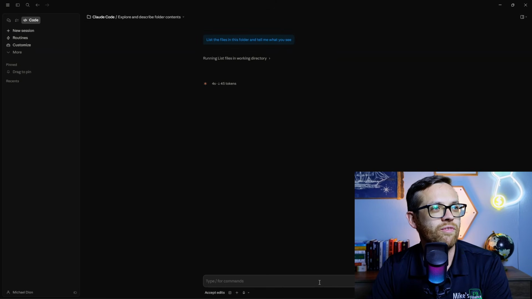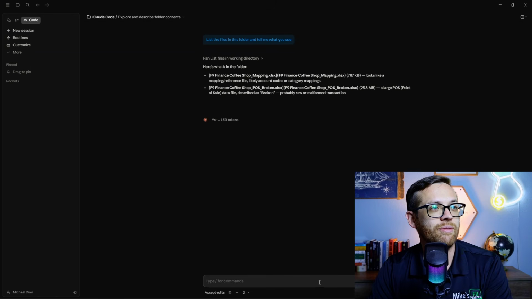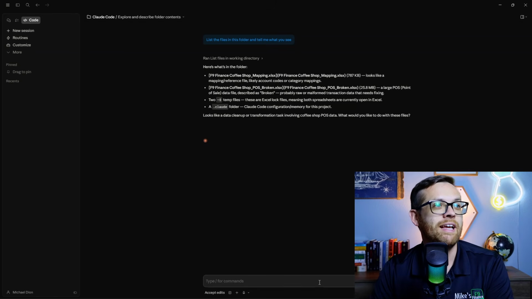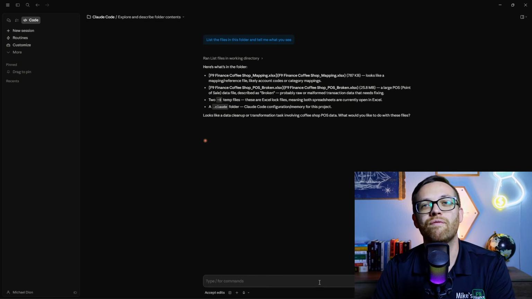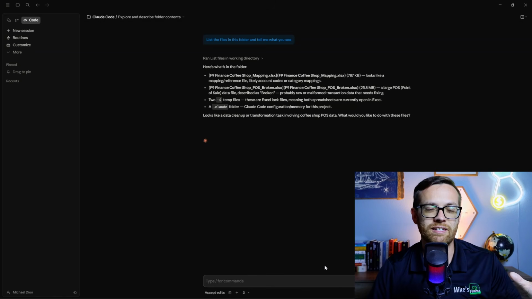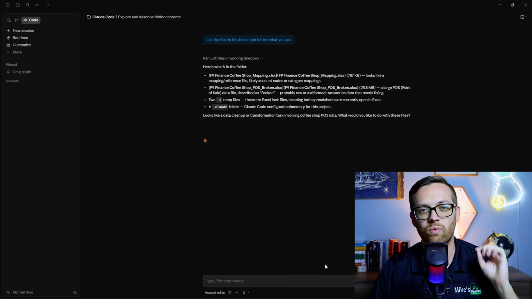All right, it's running. So far, it's been running for 5 seconds. It's using a couple of tokens. Here's exactly what's in the folder. So we've got a mapping file, we've got a point of sale data file, broken, probably raw or malformed transaction data needing fixing, exactly. There's 2 temp files because I have those files open because I'm about to show them to you. And then we've got a Claude folder that configures this for the project. So it nailed it. This is exactly what's inside the folder. It's got access. We're ready to go.